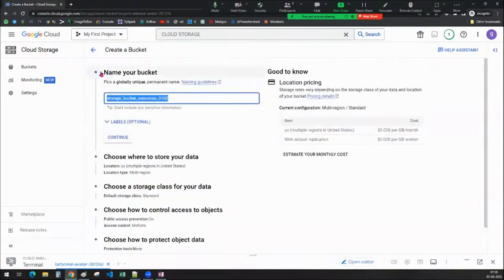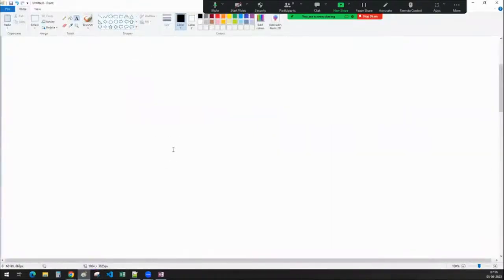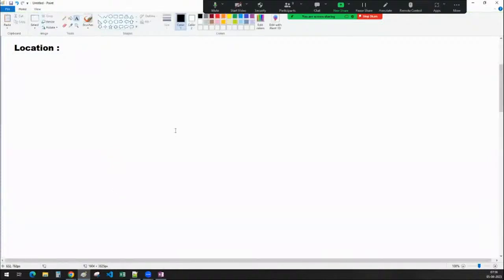Now after that, once you have given a proper name to the bucket, click on continue. And this is where we have to worry about a location. So I want you to understand about the location. While you are creating a bucket, one of the very important things you have to remember is location, guys.